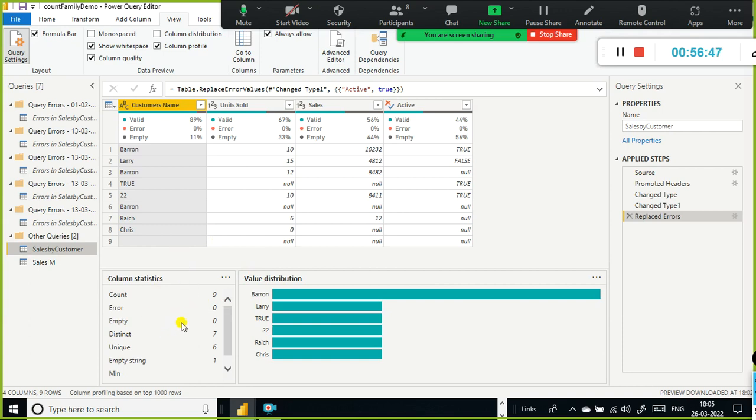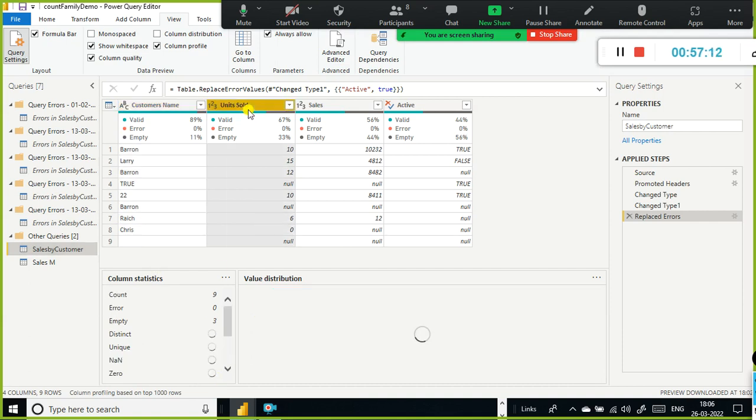There are no errors, and empty is 0, and distinct is 7. Counting 3, 6, 7, 8, but it shows the distinct as 7, and unique is 6, and empty string is 1. Minimum is nothing, and maximum is true here. Since it's a text data type, it shows minimum nothing, and maximum is true. Okay, and next we will see this one.